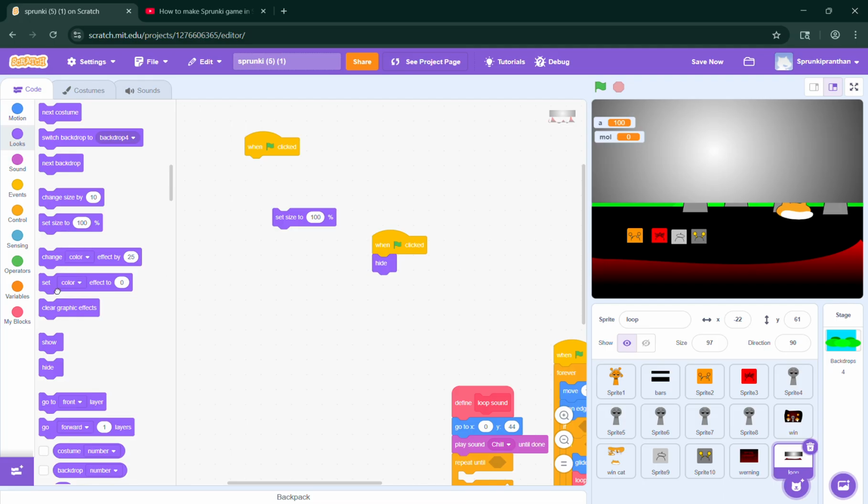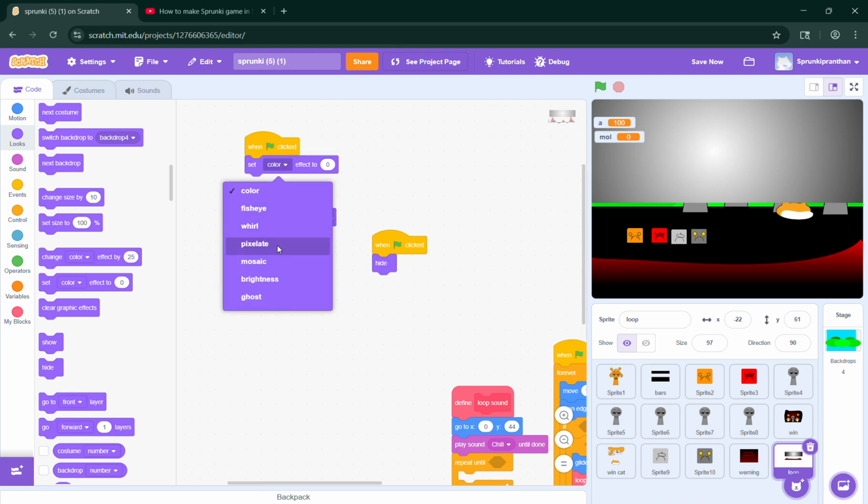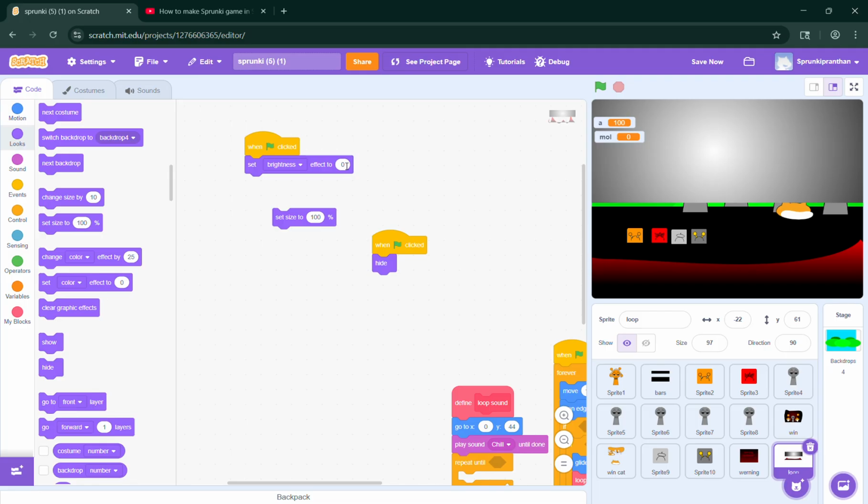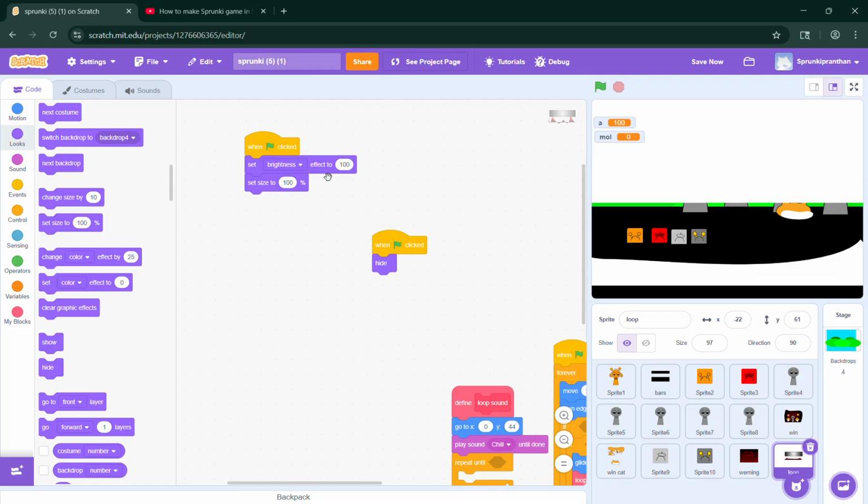And so we set brightness to 100. Let's see if it works. And it works, you see.